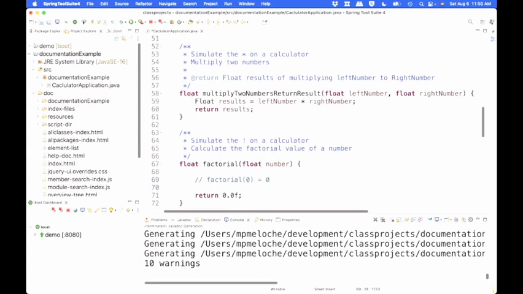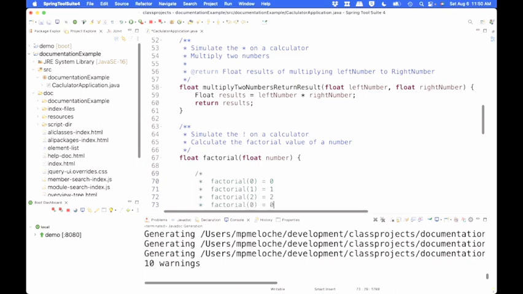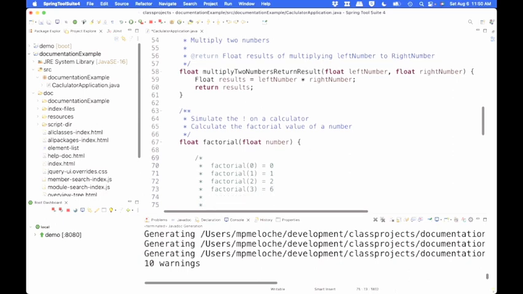would equal 0. I'll do it this way. Factorial 1 would equal 1. Factorial 2 would equal 2. Factorial 3 is going to be 6. And then for testing, basically factorial of n is going to equal n times n minus 1.